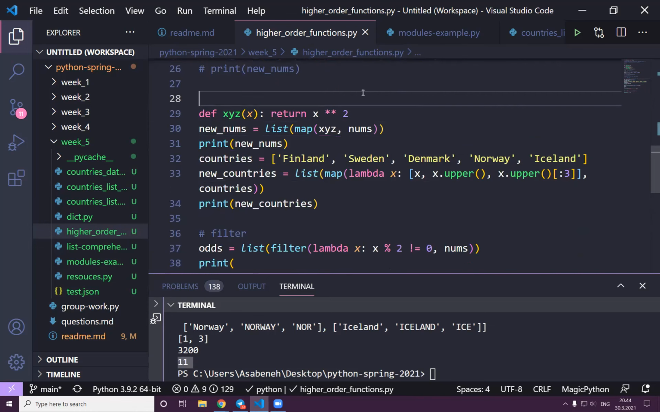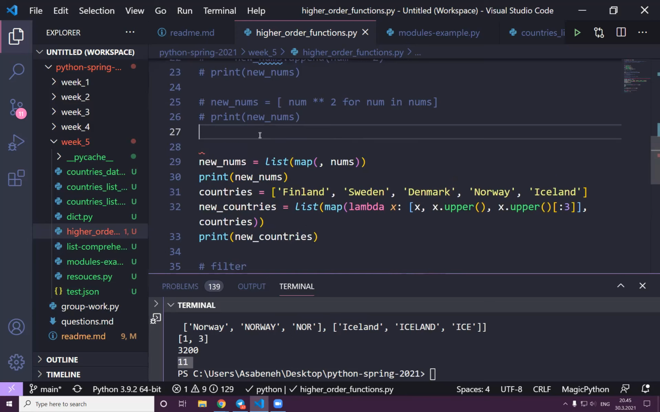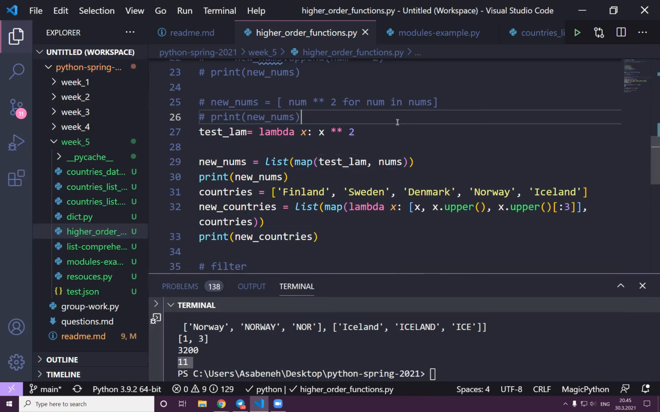Why did it turn itself into something else? I saw some strange thing happening. Is Python changing my function? I mean, VS Code? Okay, I just call it test_lam. Okay, then we can just use test_lam. Yep.